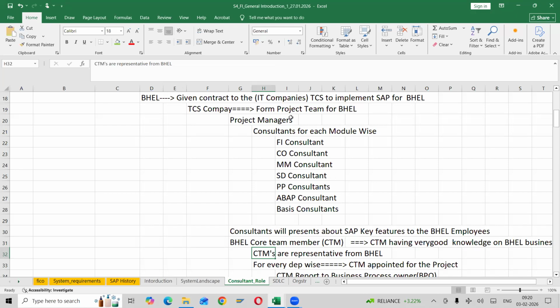These consultants are representatives of a software company like TCS, and CTMs are representatives of the end user company or implementation partner company, clear? And they will pick for every department. Whoever has good experience and good knowledge of the departmental activities, they will pick them and appoint them for the project.